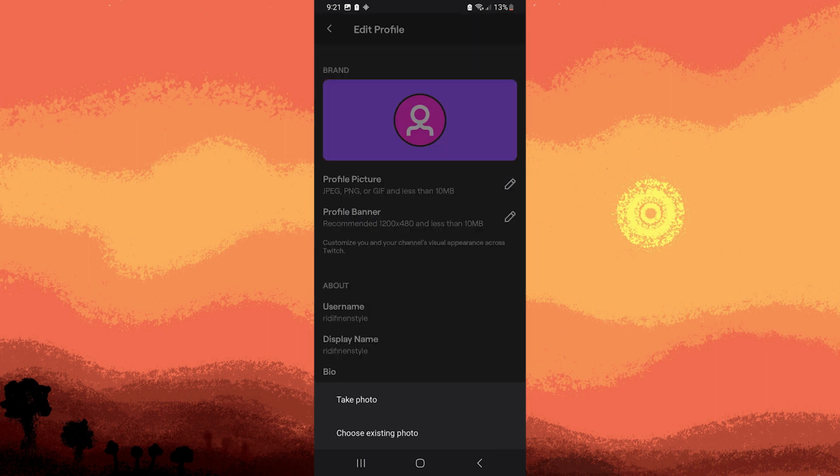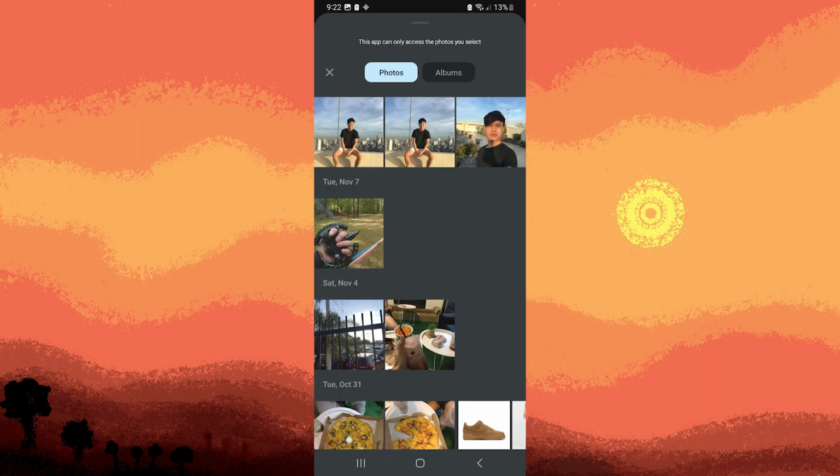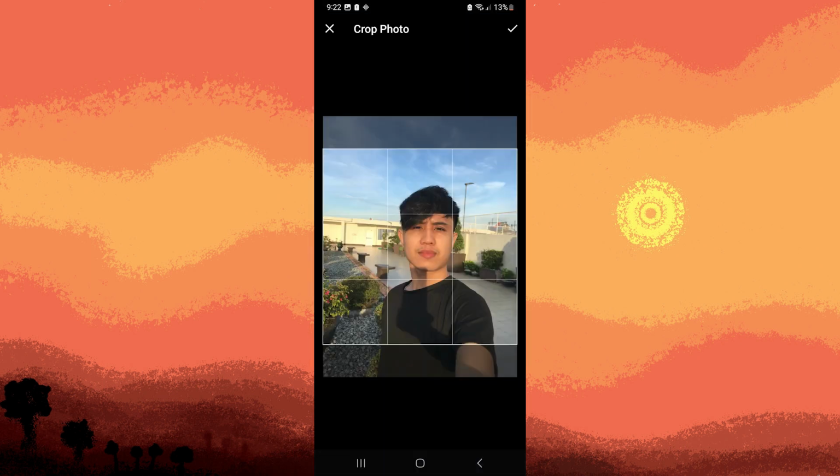And here you can either take a photo or choose existing photo. So I choose this. Now you can edit the frame size of your profile picture. Now once done, tap on the check button on the top right corner.